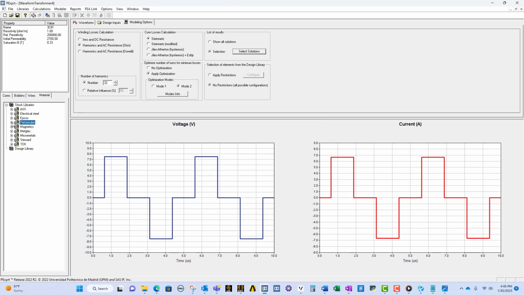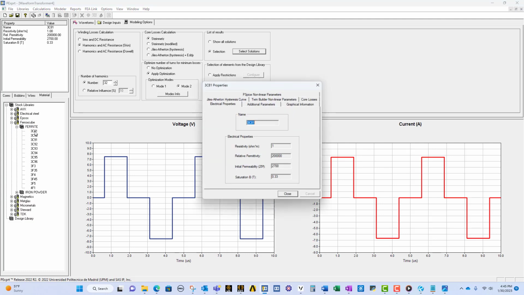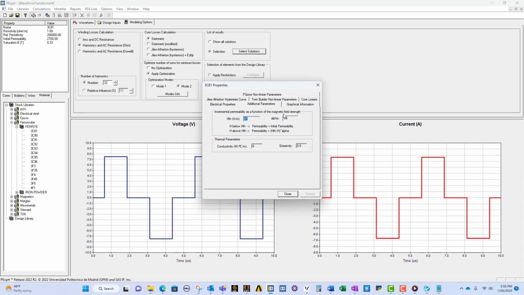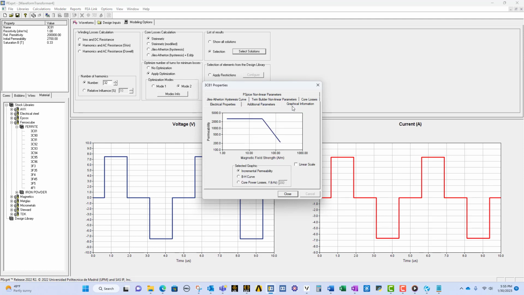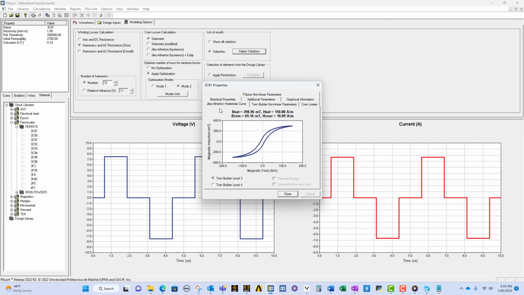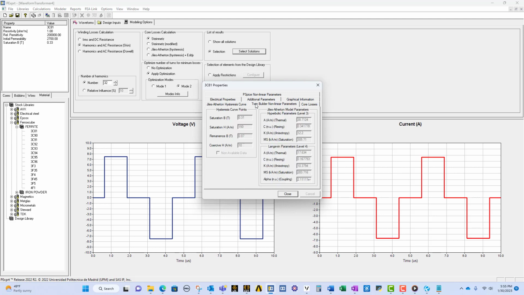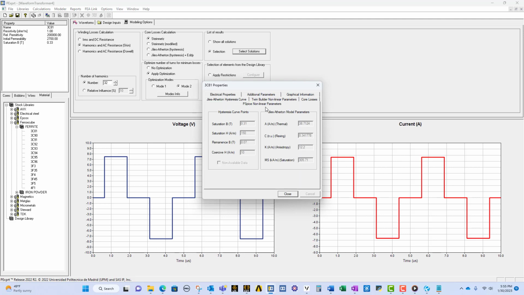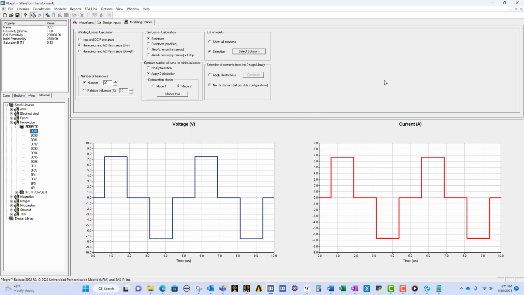Likewise, select the Materials tab. Expand the PExprt library. We see the available materials for the core. Expand the Materials type. Double-click a material type model, and we see its properties. Here we can see electrical properties, additional properties showing magnetic field strength threshold, graphical information showing permeability versus magnetic field strength, the Giles-Atherton hysteresis curve, Twin Builder nonlinear parameters, core losses information, and PExprt nonlinear parameters.